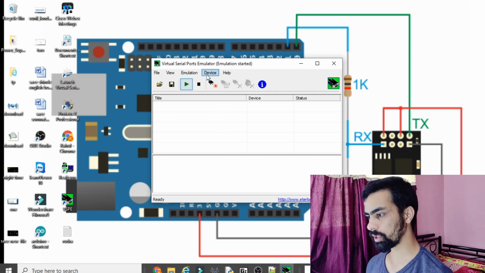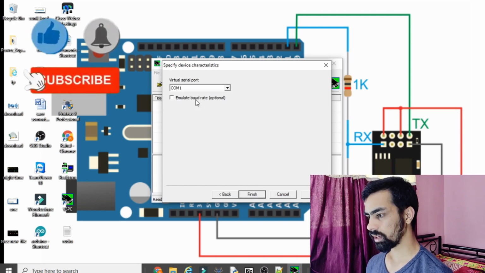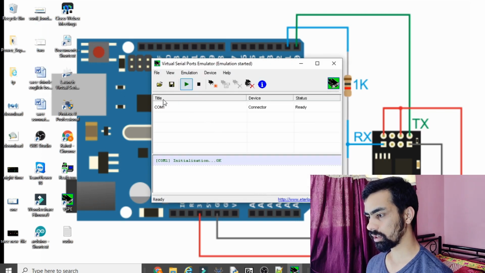Once you open VSPE, go to device, click on create. Then go to connector, select connector, click on next, then select COM1, select emulator baud rate option, click on finish. You can see COM1 is there, click on OK, run, and you can see COM1 is initialized, that means the virtual COM port is running.